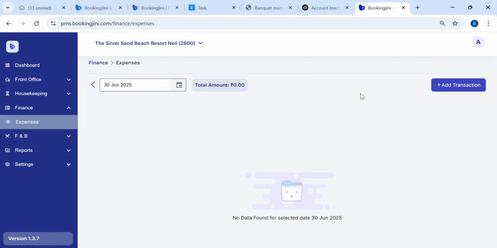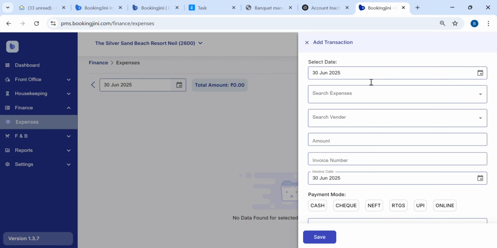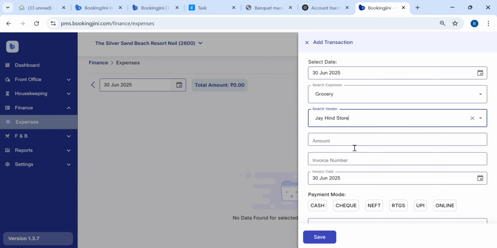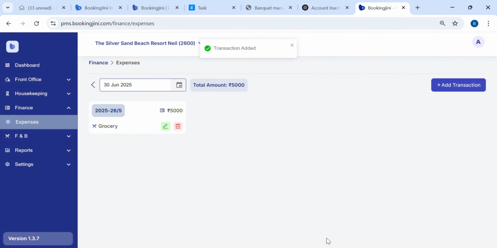To add a new transaction, just click the Add Transaction button at the top right corner. In the pop-up window, fill in all the necessary expense details, like the expense source, vendor, amount, invoice number, payment mode, and reference number. You can also upload a receipt if you have one, then click Save. And that's it. You've successfully added an expense in the PMS.